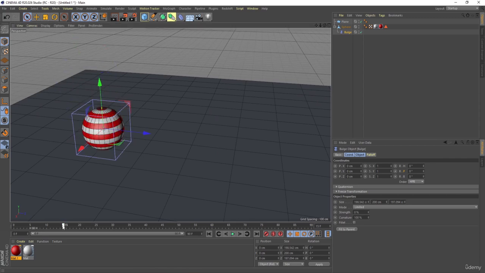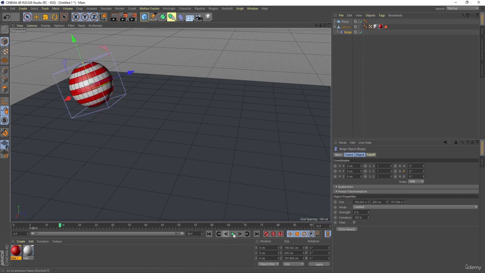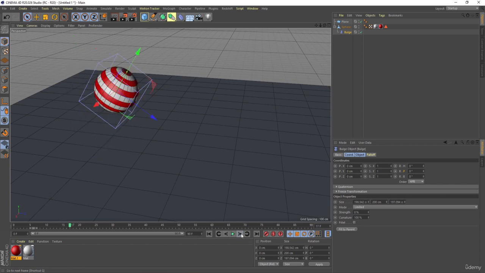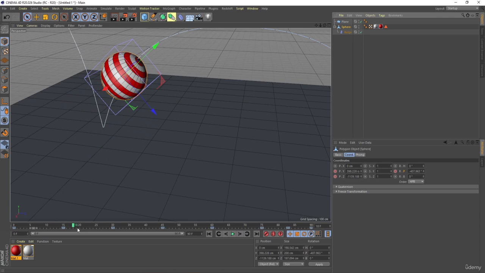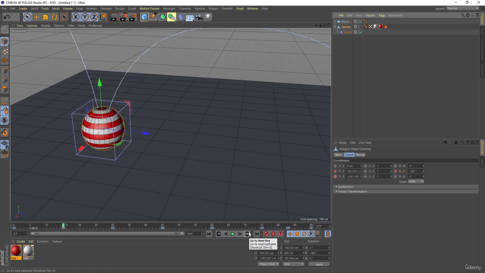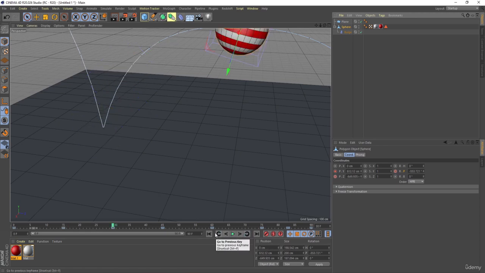So I'll go a few frames backwards. If you want to go a few frames backward, with the help of this option over here, Go to Previous Frame, I can go backward. And if you want to go forward, you can go like this. Now suppose I selected the sphere and I want to go to the previous keyframe, with the help of this option, Go to Previous Key, I can go over here, and if I select this, I can go forward. And if you want to go to the start, you can go to the start. Then with the help of that, you can go to the end. So this is how you can use these options.